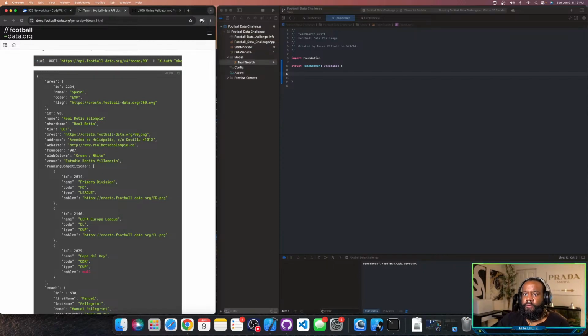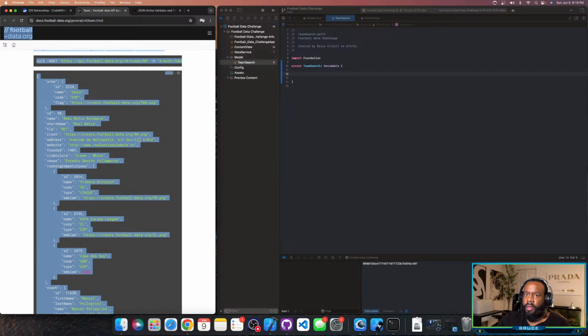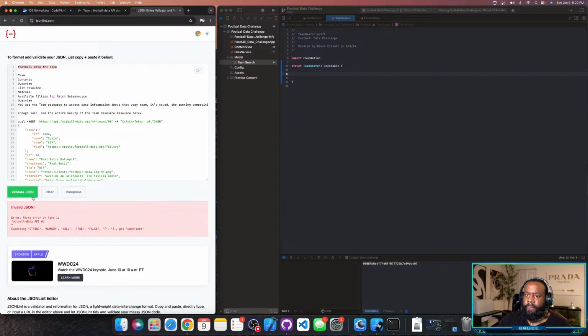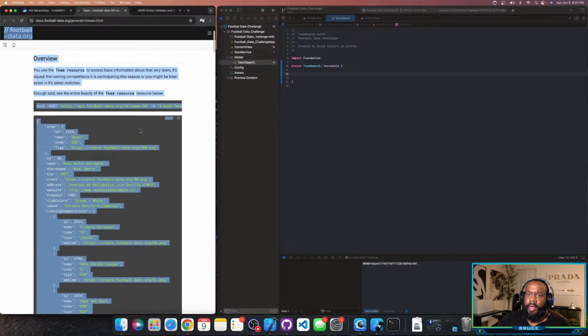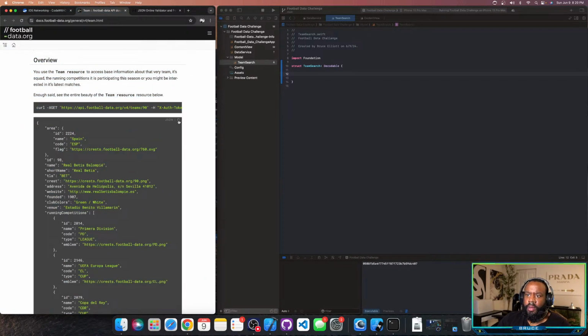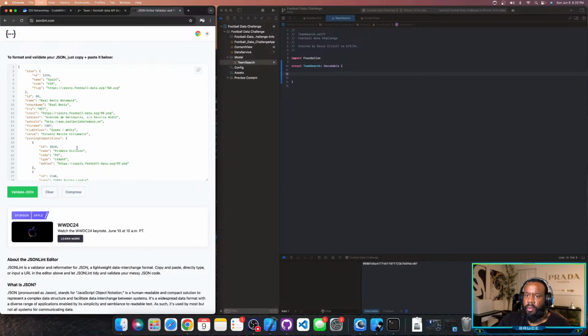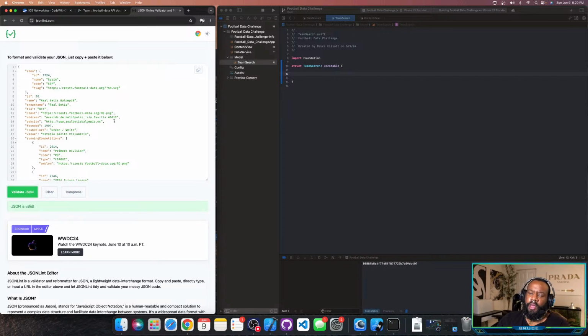First, let me, yeah, this is not valid. Oh shit, that's why. Let me copy it this way. Clear. JSON's valid. Okay, we'll just use this, I guess. No, this entire thing is a TeamSearch, right?